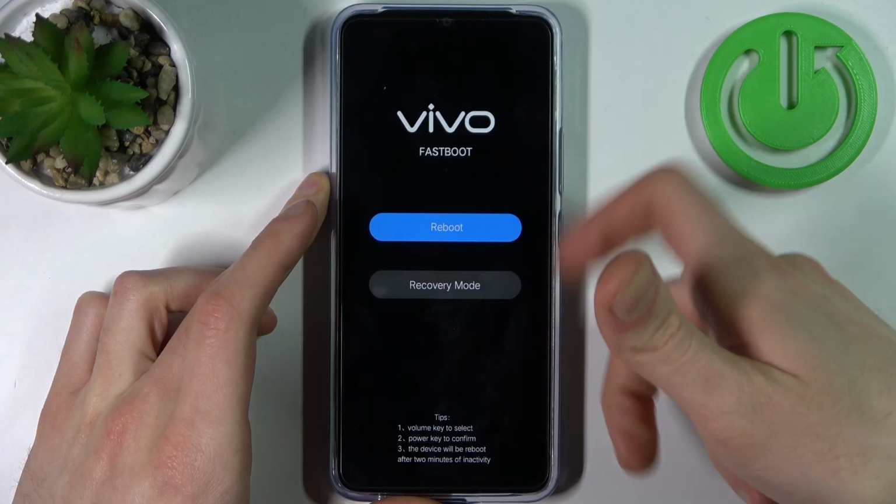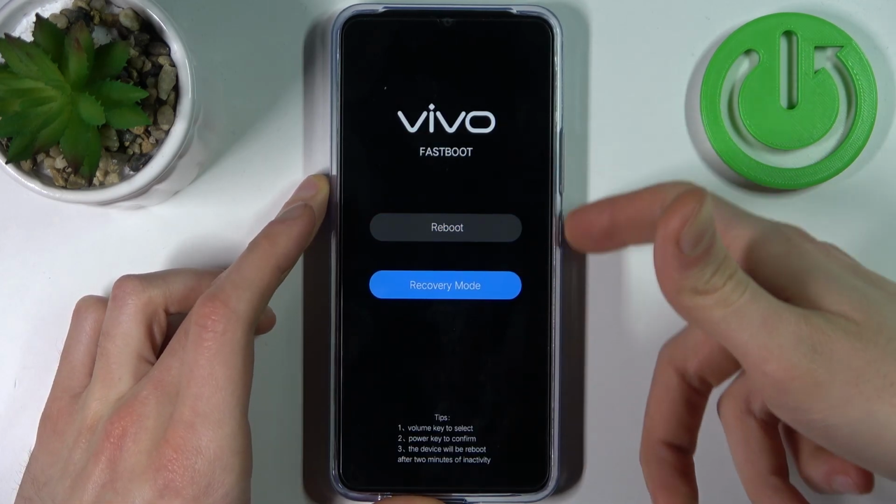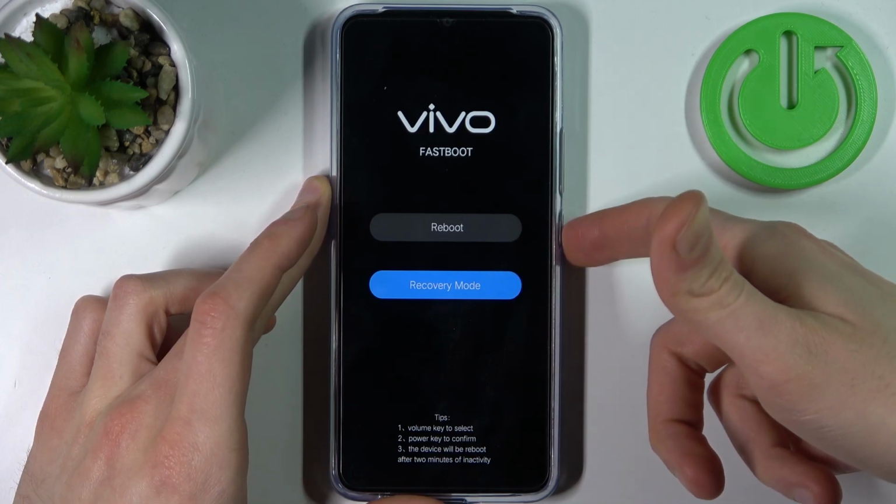Then in this kind of menu you have to use volume keys to navigate and power key to select, and select the second option, recovery mode.